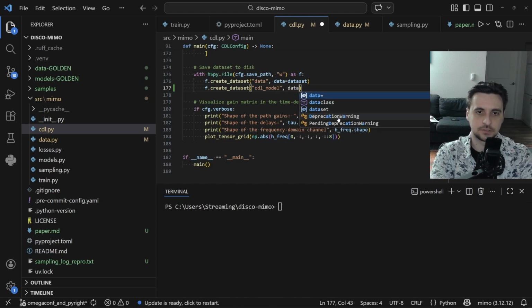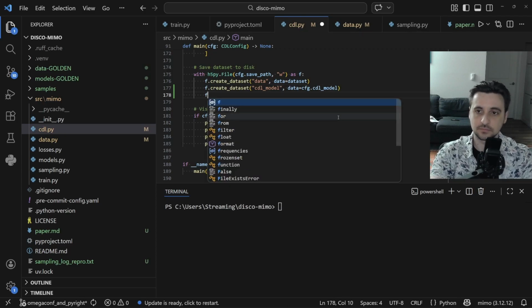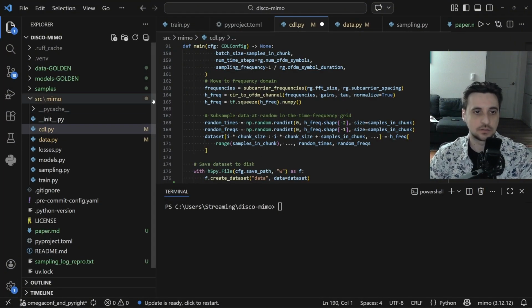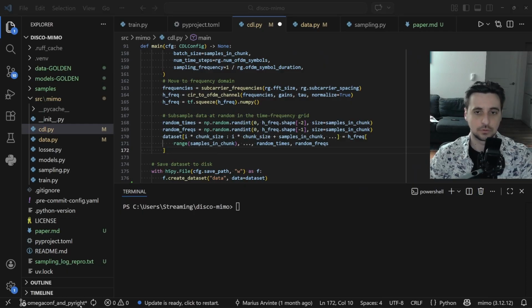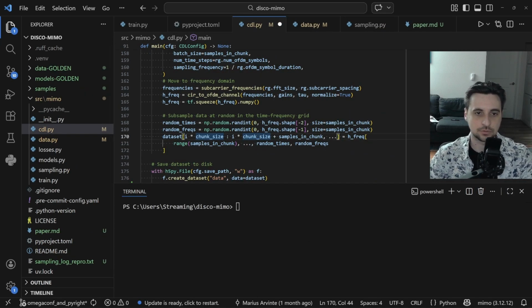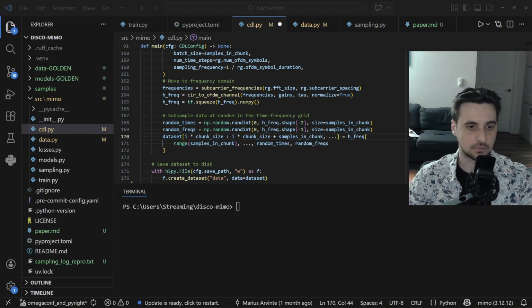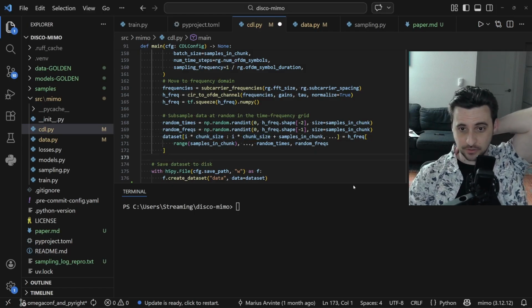So CDL model data will be cfg.cdl model. Whoops, sorry. Did I mess up the zoom? I believe I did. Oh no, did I mess up the zoom? Yeah. I don't know how I messed up the zoom, but sure. Oh, I know what I did. I messed up my camera. Interesting. Earlier I must have... I can make myself bigger again. Okay. So where were we?